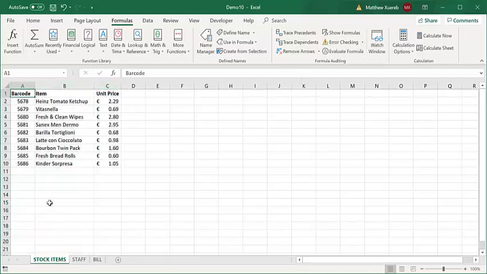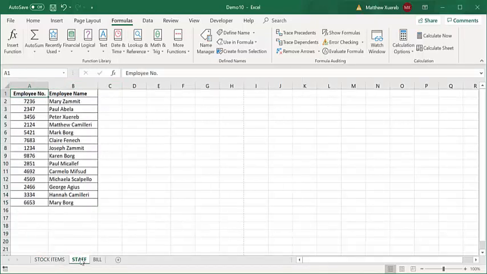Then we have another sheet which contains 2 columns. The first column includes the employee number and the second column the employee name. I am going to highlight those 2 columns and give them a name as well, and I will call them employees.